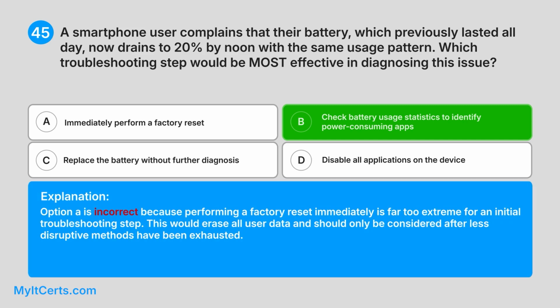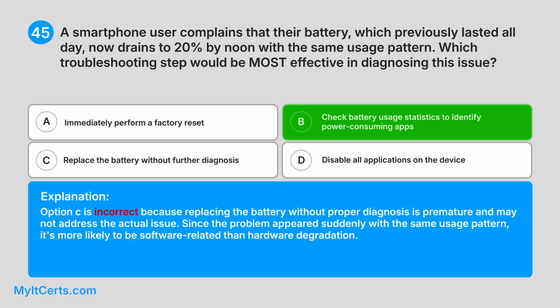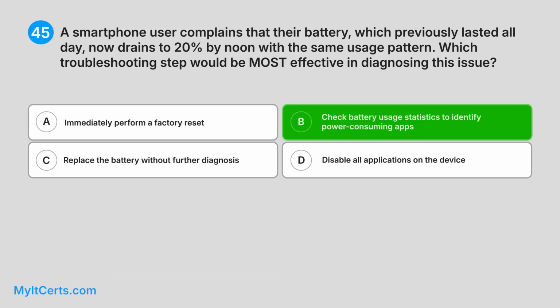Option A, immediately perform a factory reset, is incorrect because performing a factory reset immediately is far too extreme for an initial troubleshooting step. This would erase all user data and should only be considered after less disruptive methods have been exhausted. Option C, replace the battery without further diagnosis, is incorrect because replacing the battery without proper diagnosis is premature and may not address the actual issue. Since the problem appeared suddenly with the same usage pattern, it's more likely to be software-related than hardware degradation.